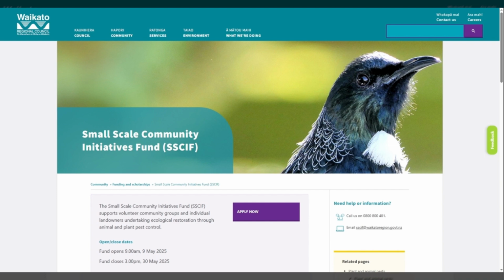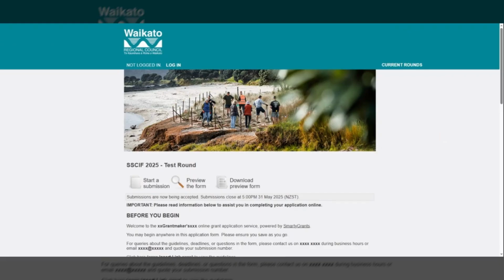To begin, on the Waikato Regional Council SCIF webpage, when the fund is open, there will be an Apply Now button like this one that will take you to a website called SmartyGrants, which is the platform we use to run our 3 contestable funds. Once you've clicked on the Apply Now button, it will open the starting page for the relevant application that you will be completing. For the purpose of this video, we are using a test round.